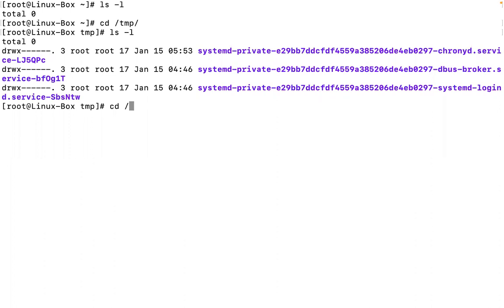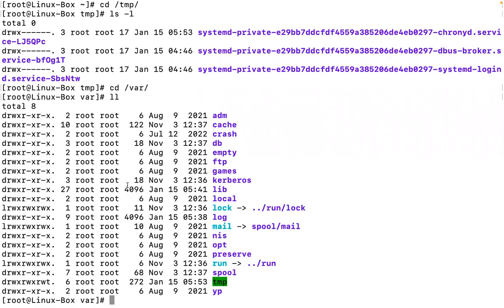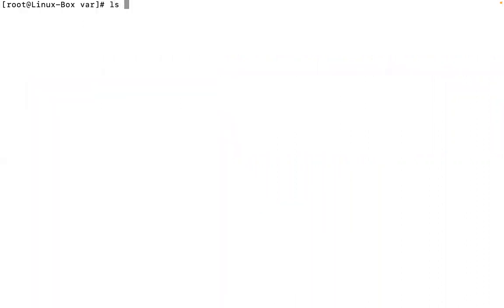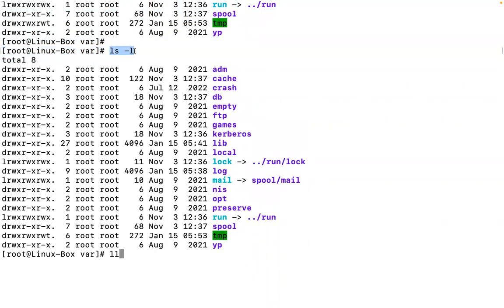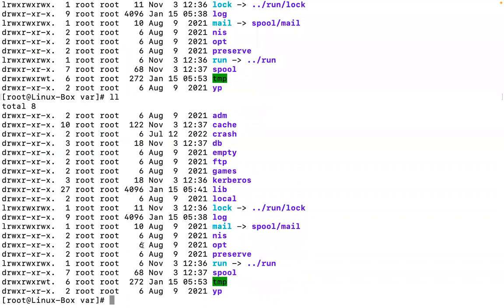Let us say if we go into /var, there are some different directories which I have already told you. Either we can run ls -l, or we can run the ll command. ll is a shortcut, or you can call it an alias, to the ls -l command. Whether we run ls -l or ll, the output is going to be the same, no difference at all.